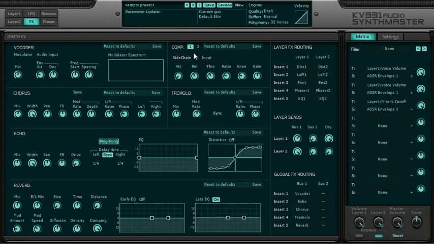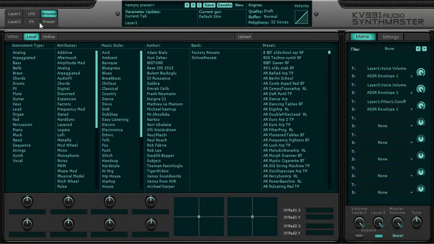So we have a compressor, tremolo effect, a vocoder, chorus, echo, and reverb, and they're all great sounding. I've tested them all, and that's up to you. Honestly, I would check out the demo, just for you to get your own feel.